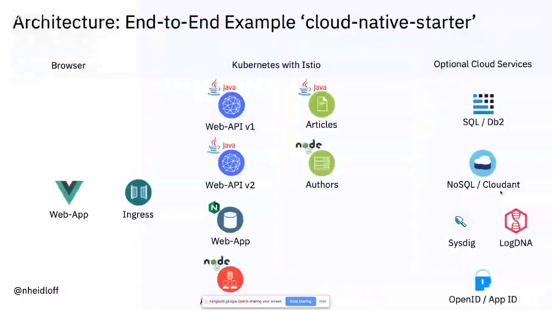So here's the architecture, and don't worry, I won't go through all of this now. I just wanted to show you the full picture. What I will do in the next minutes here is to really walk you through the single services. But as I said, I really wanted to provide here a complete end-to-end example, which means I wanted to have a modern front end, in this case, Vue.js.